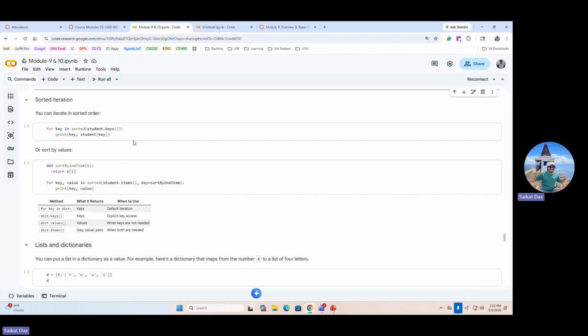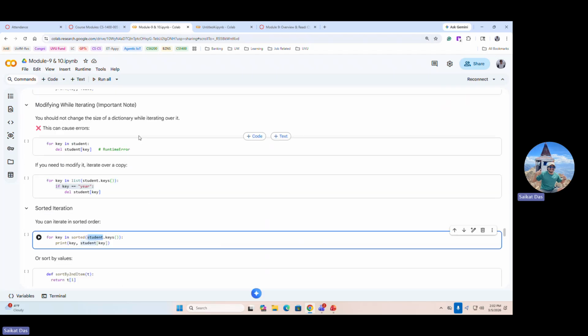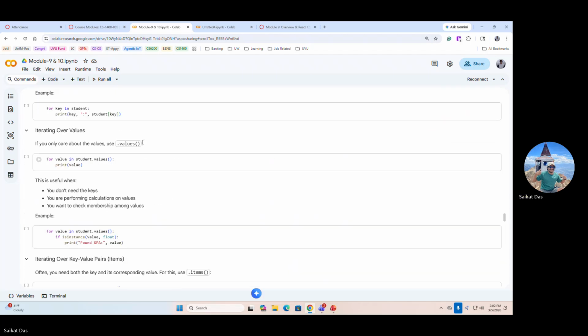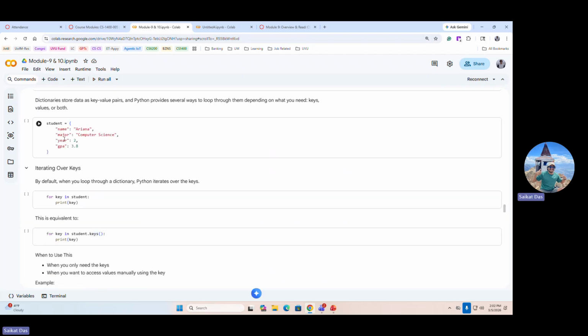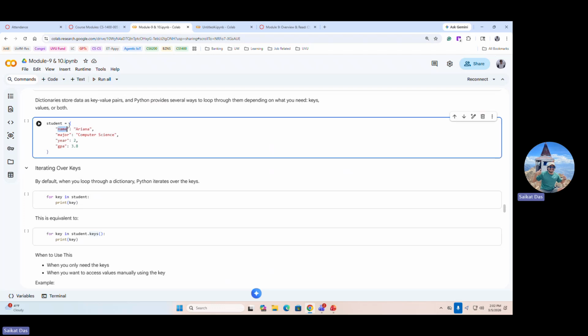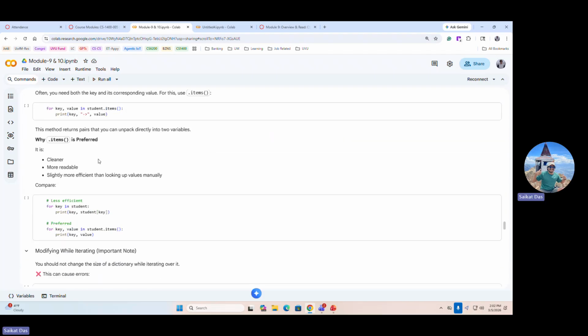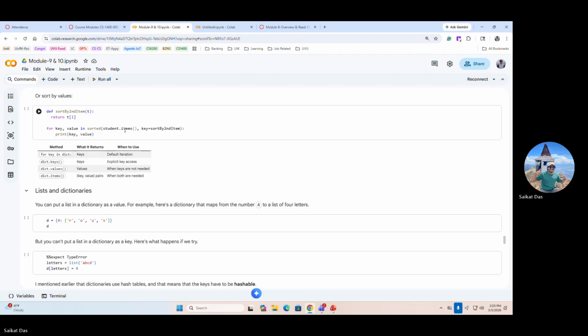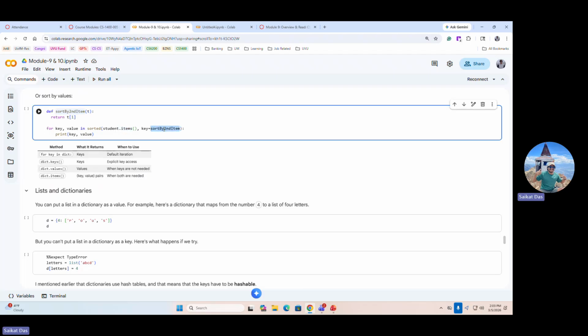So here are some examples. This is our student versus student. Students are here: name, major, year, GPA. If you'd like to sort by the key, it will sort by the key. You can sort by the value by just tweaking it here. Items will give you a tuple of key-value pair, and you know how to use the tuple's second item or third item for sorting by the key.